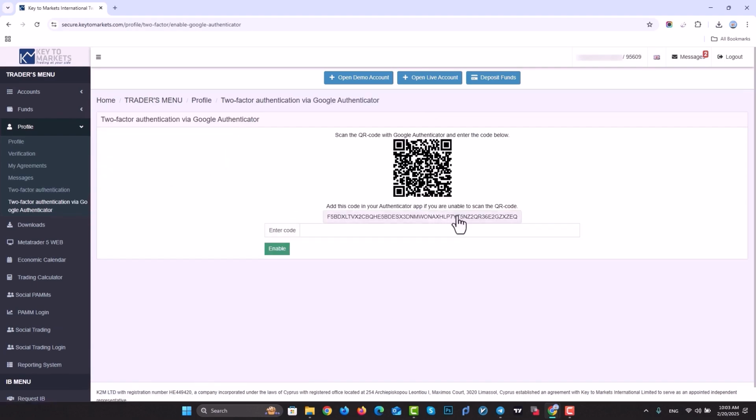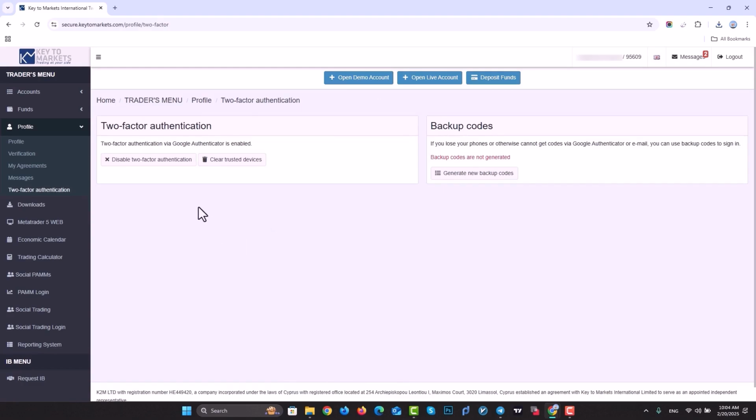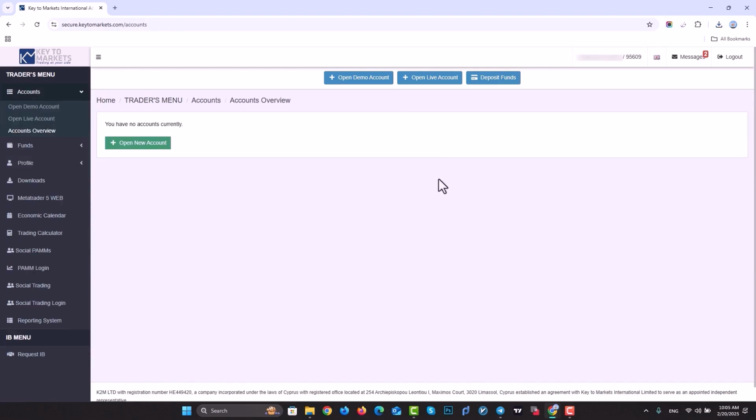You can do this by scanning the QR code and entering the required code in this section. You click on Enable. As you can see, two-factor authentication is activated for us, and you can also receive your backup codes in this section.